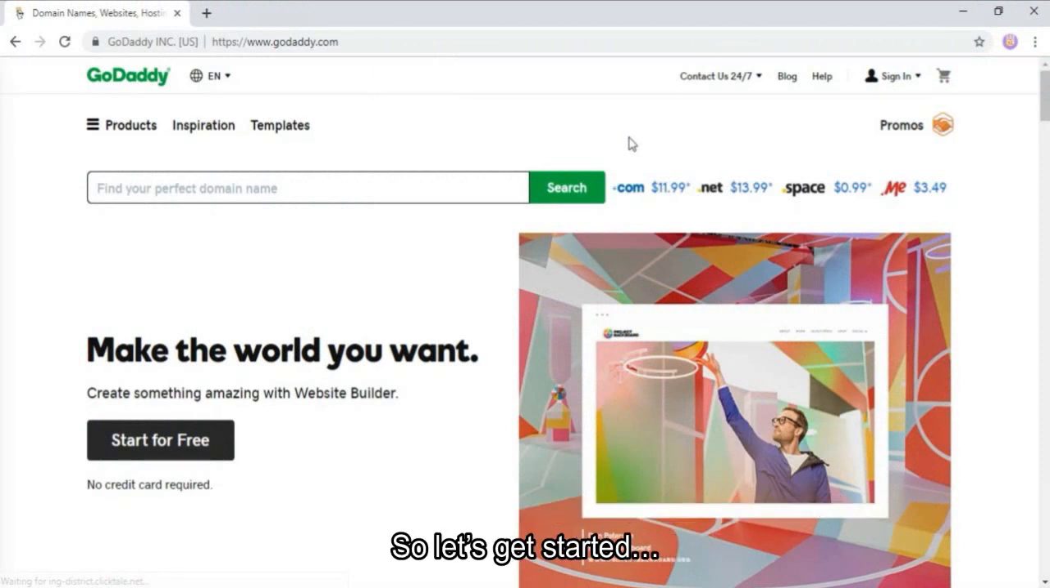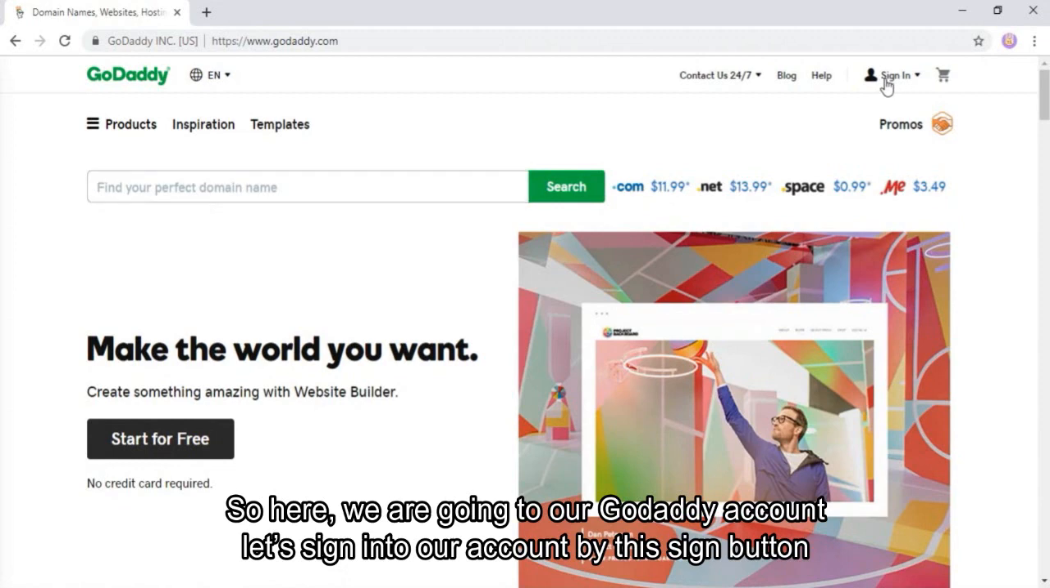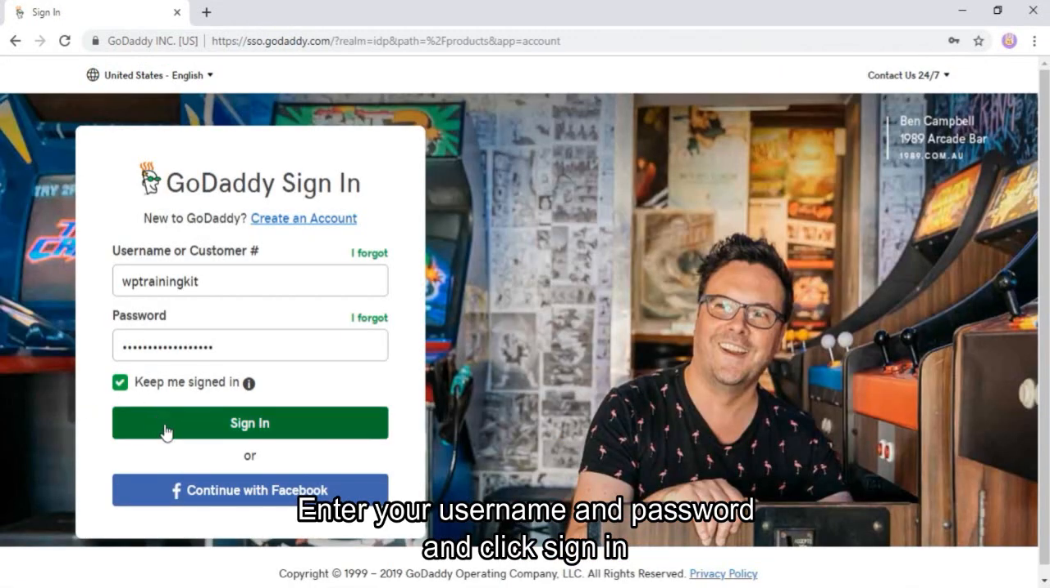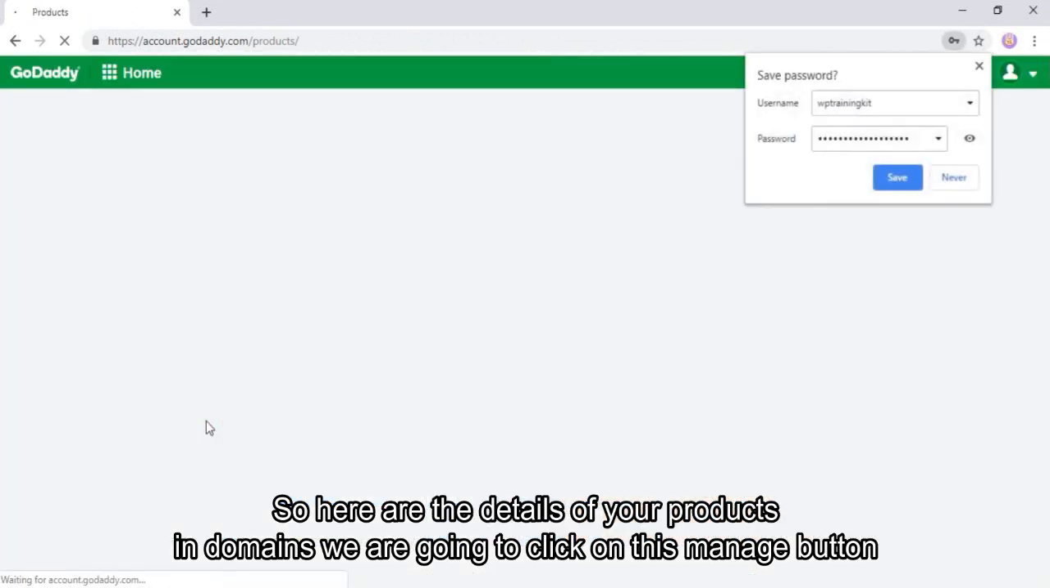So let's get started. Here we are going to our GoDaddy account. Let's sign in to our account with this sign in button. Enter your username and password and click sign in. So here are the details of your products.